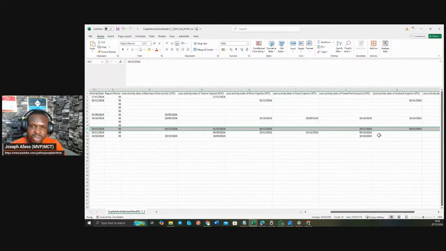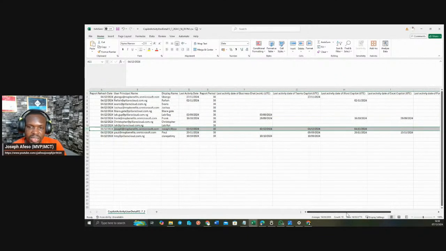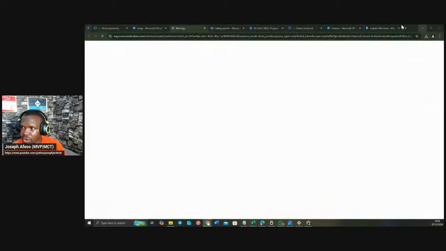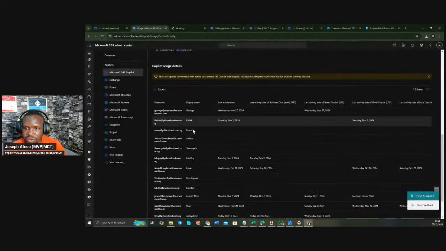So with this as an administrator, you can come back to advise your users, or perhaps know who is using and who is not using Copilot, to see where trainings are required. Then you may be able to hold training for your users just to get them familiarized and make sure that you maximize what you are paying for the Copilot license. So this is what we can cover about the usage of Copilot.